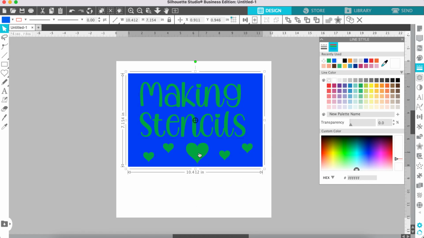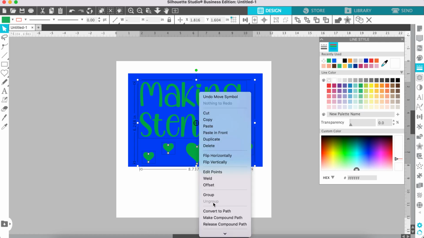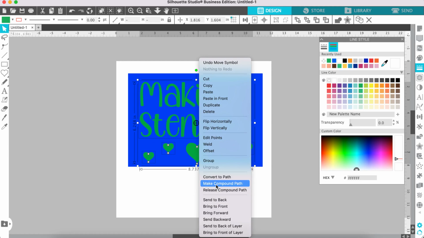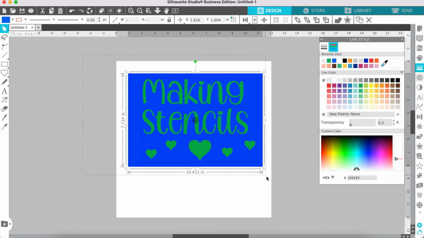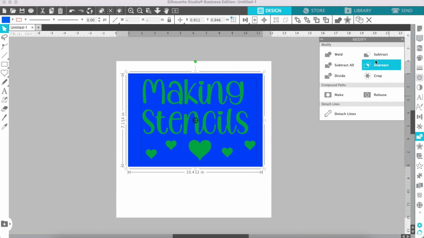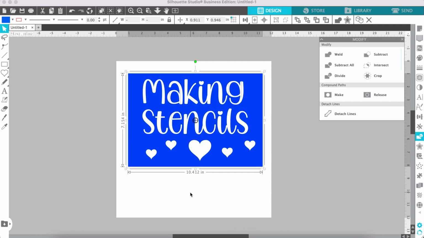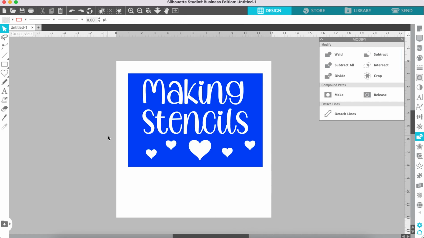Okay, now I'm going to select all of the green parts of my stencil, which includes the words and the shapes, and then right click and select make a compound path. And that just puts my words and my shapes into a compound path. So now select both pieces and go to the Modify panel and click Subtract. And now we have a stencil we can use in various crafts.